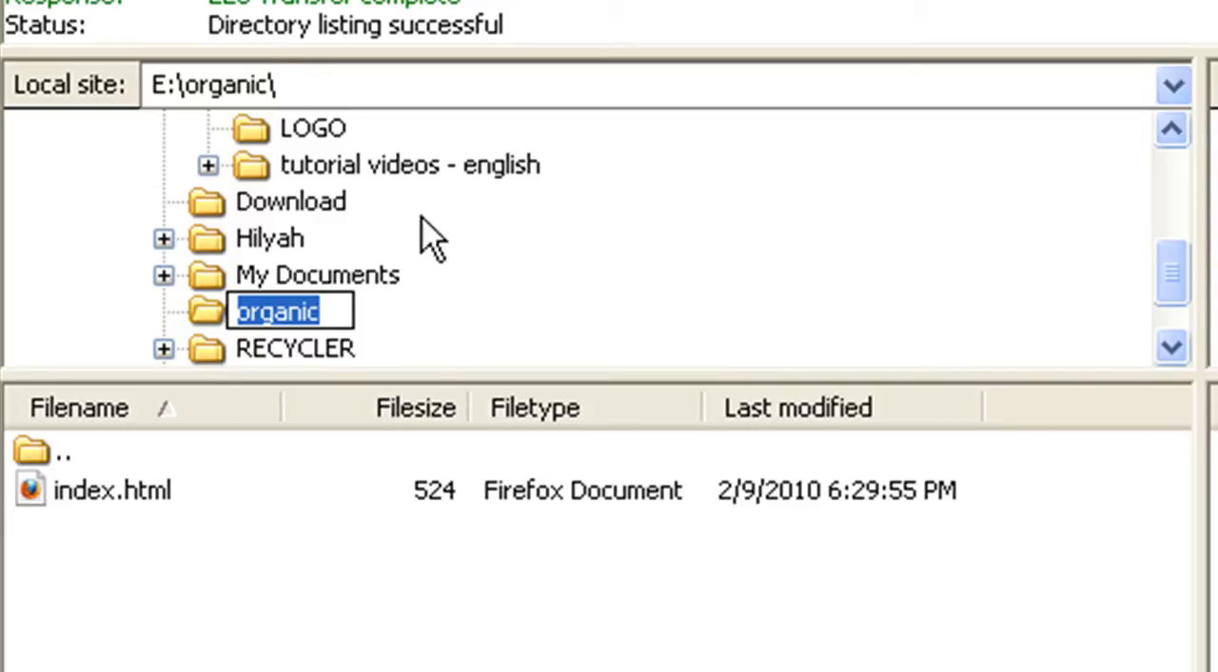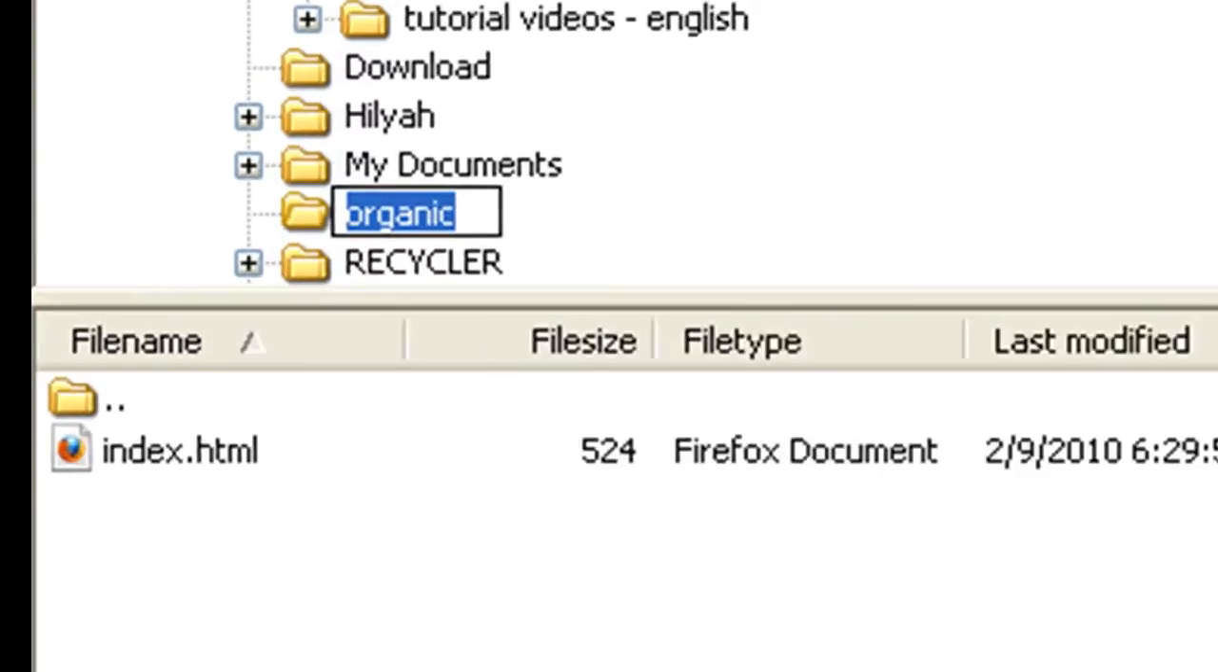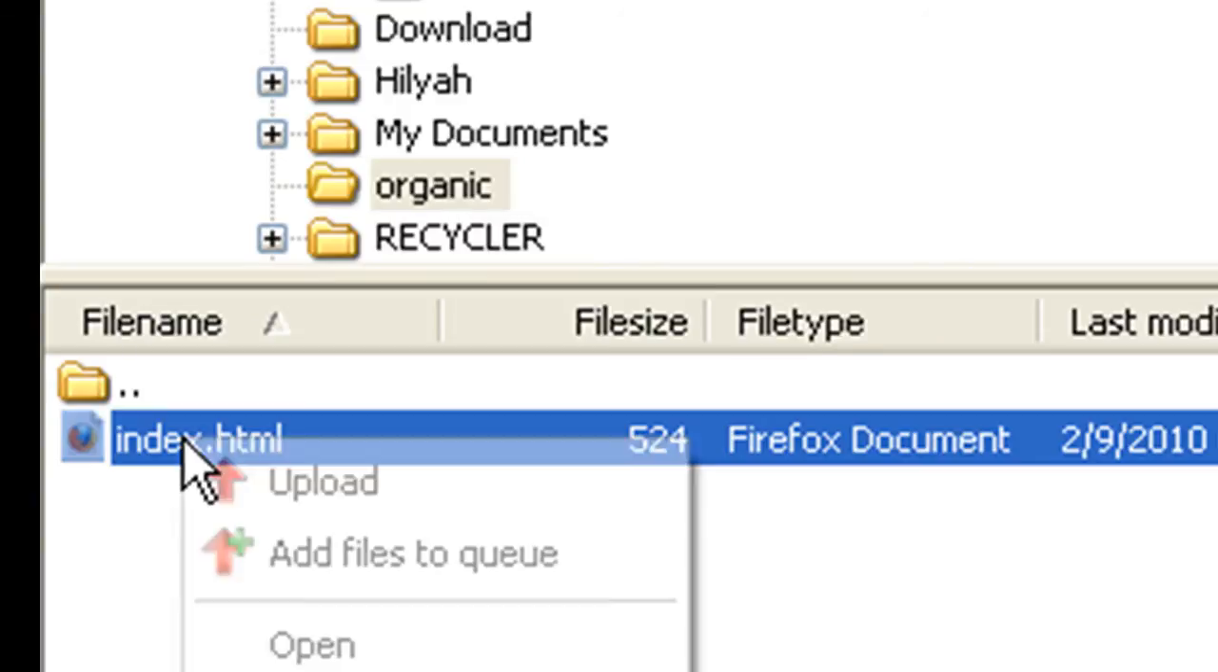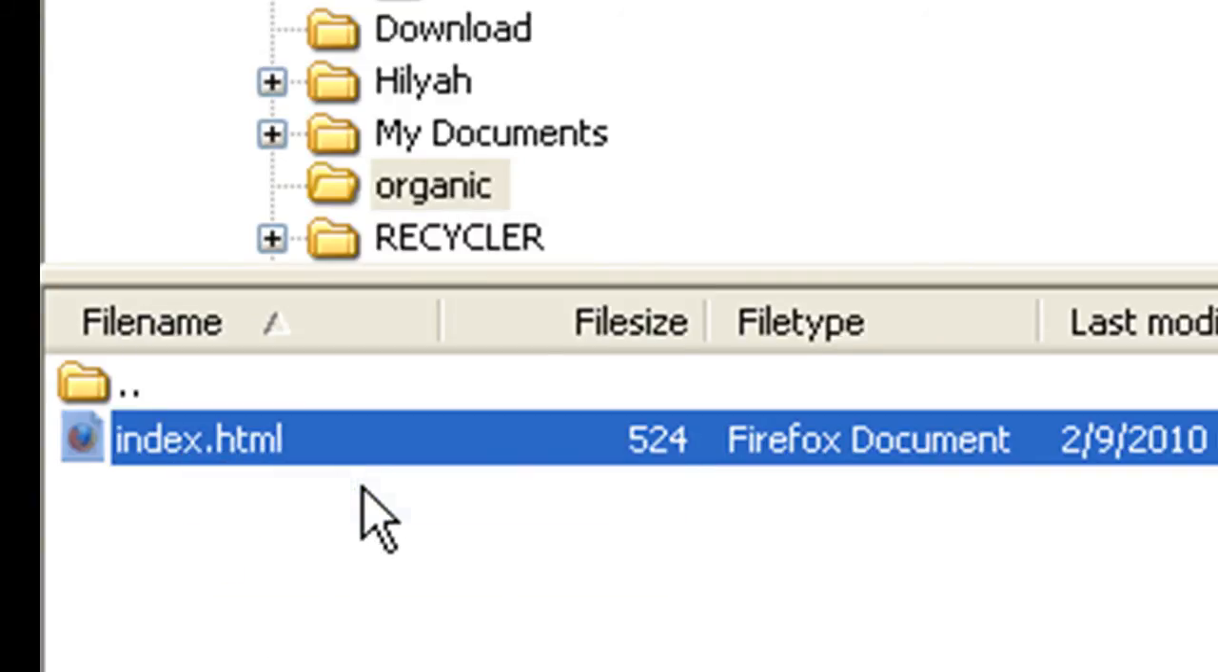Currently there is a file called index, which we created just now. There is only one file there. To transfer this file from the local site to the remote site, we just go to the file, right click and upload.